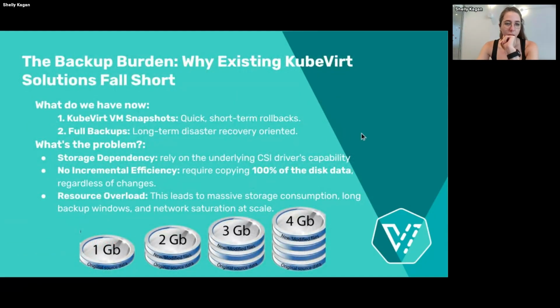So, backups. Protection of our current KubeVirt VMs. What do we have currently? For your quick short-term solution, we have our KubeVirt VM snapshots. This is a great way to undo if you made a small issue, an update that you didn't want to do or you're regretting. You can use the VM snapshots that we have, which use volume snapshot as a method of doing this process.